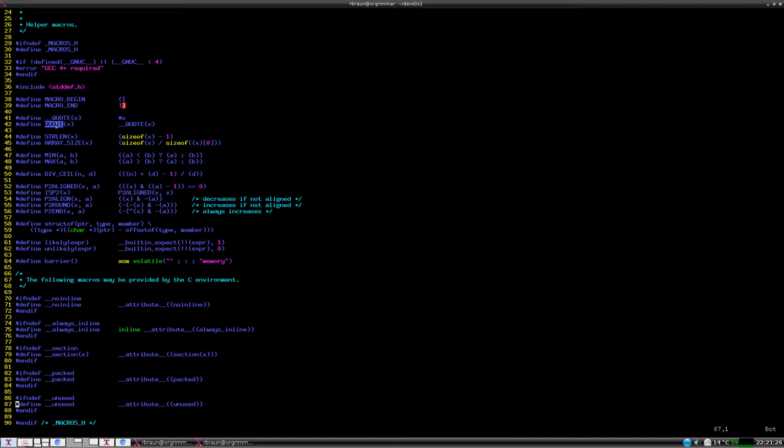The quotes macros are useful. That's what we're going to use here. Those ones are convenient to write multi-line macros, like function-like macros. For example, those ones are standard. This is an integer division which always returns the ceiling, not the floor, so it doesn't truncate. This is power of two alignment. This one is quite useful. It uses offsetof, which is standard and provided by stddef.